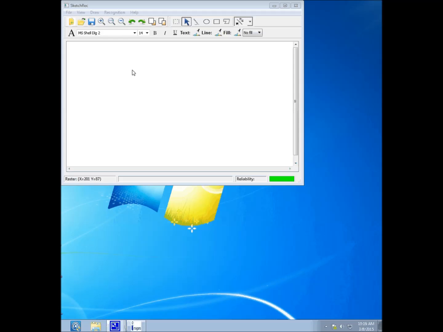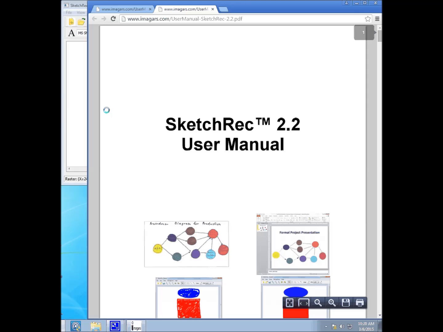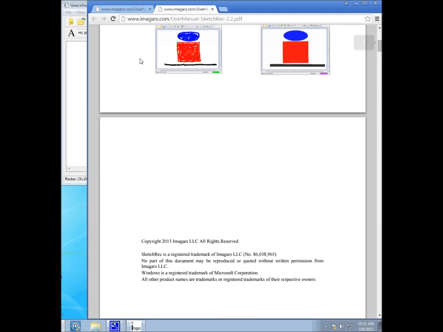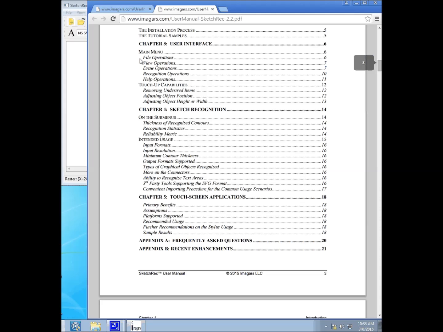Before familiarizing ourselves with the capabilities of the SketchRec software, let's take a quick look at the user manual. You can access the online version of the user manual simply by selecting the user manual option in the help menu. This brings up a message box with a live link. All you have to do is double-click on the link. Here you are.